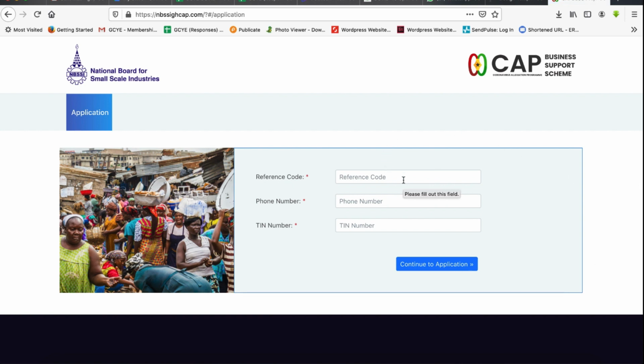At this part you have to go to your phone, and you are going to see a message: dear so-and-so, your CAP BuSS application was successful. Your application is pending approval. At this point you are done with the registration for the loan.